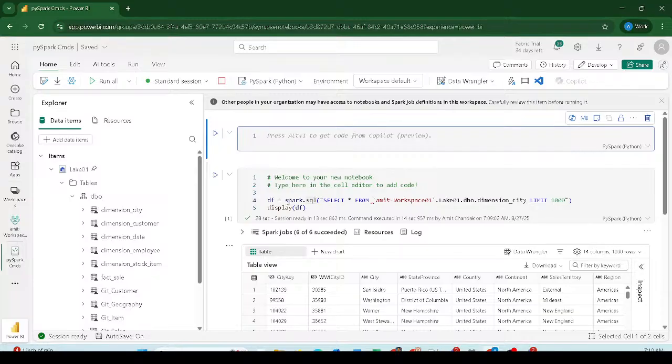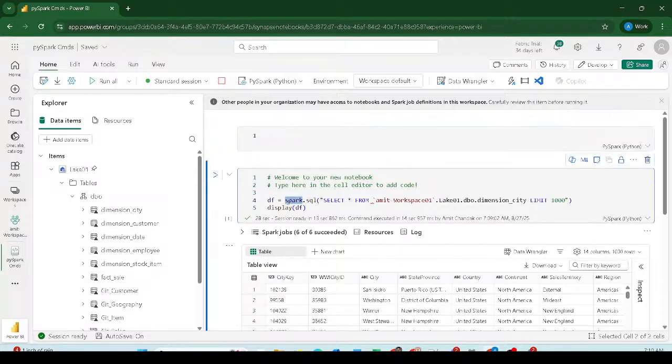So you got the Spark, because once you run the Spark engine, you need one variable which contains the Spark. From there, you can run everything else. Now to run, I need spark.sql as the function. Inside that, I can write Spark SQL. So this is my Spark SQL: select star from workspace name dot lakehouse name dot dbo dot schema name dot table name, and here limit 1000 works.